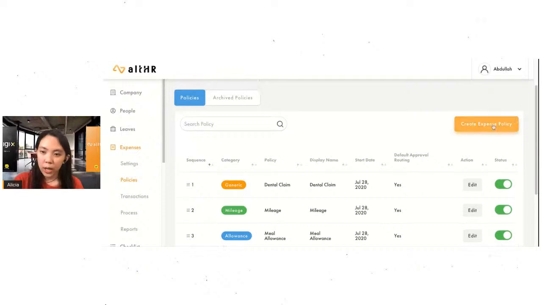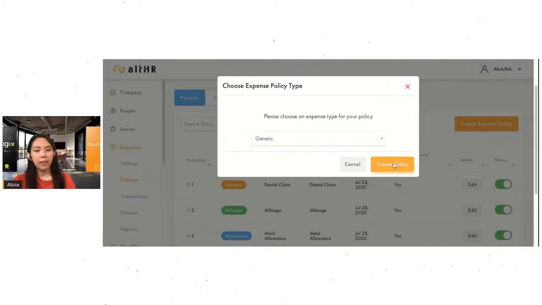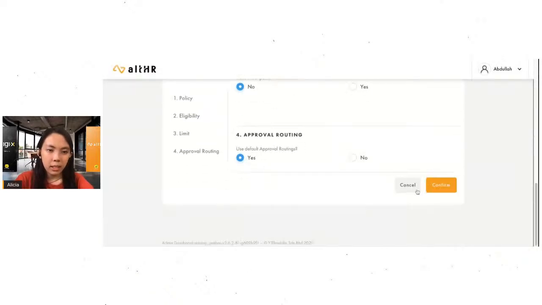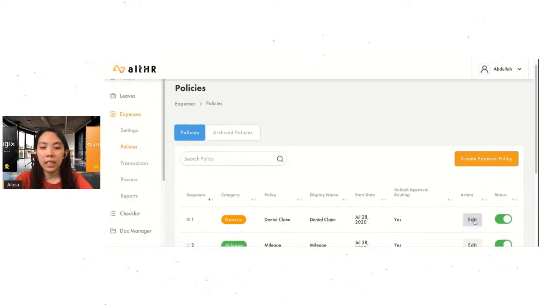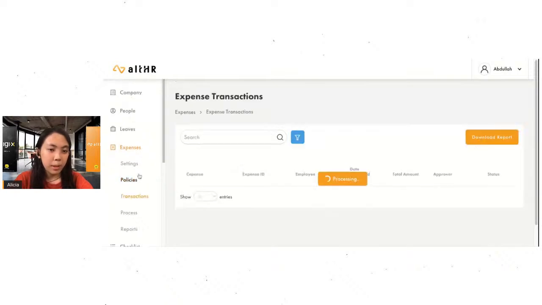Just simply click on create expense policy, select the category, and then you can create policy and fill up all the names and eligibility and limits and all that. And you can then save them. All right, that's on expense policies. And once they're, let's say, not relevant anymore, you can archive them and it will appear here.